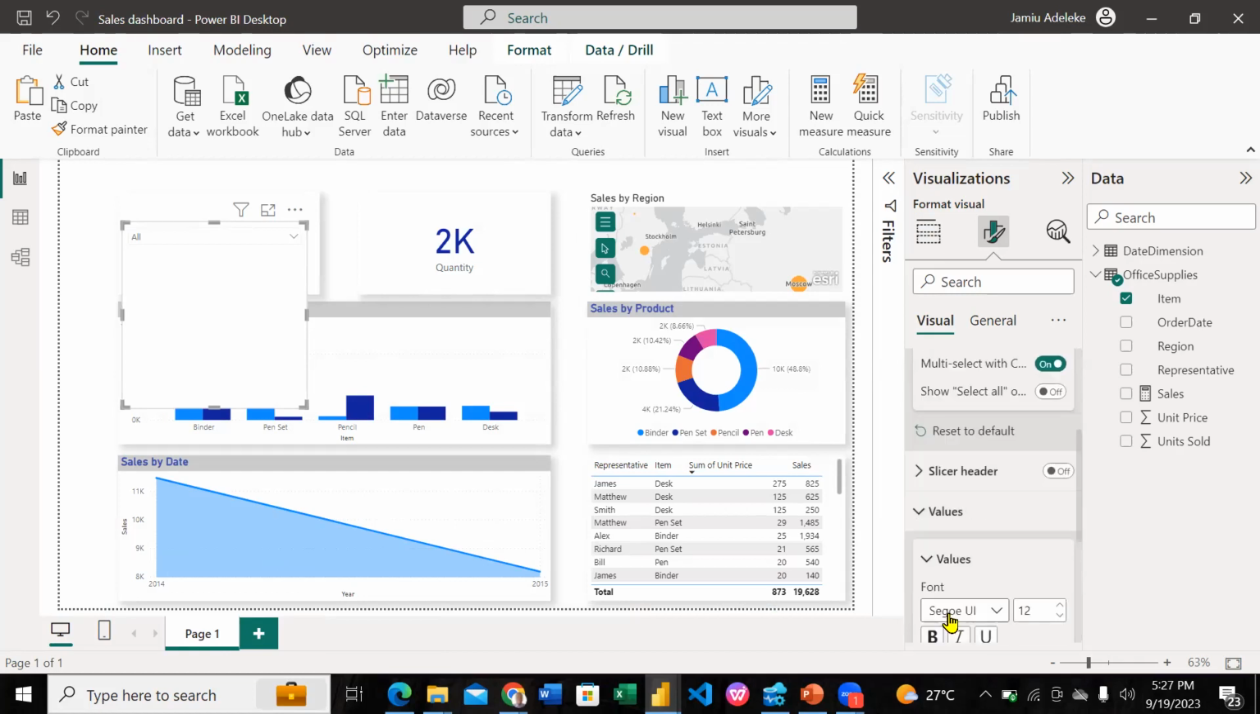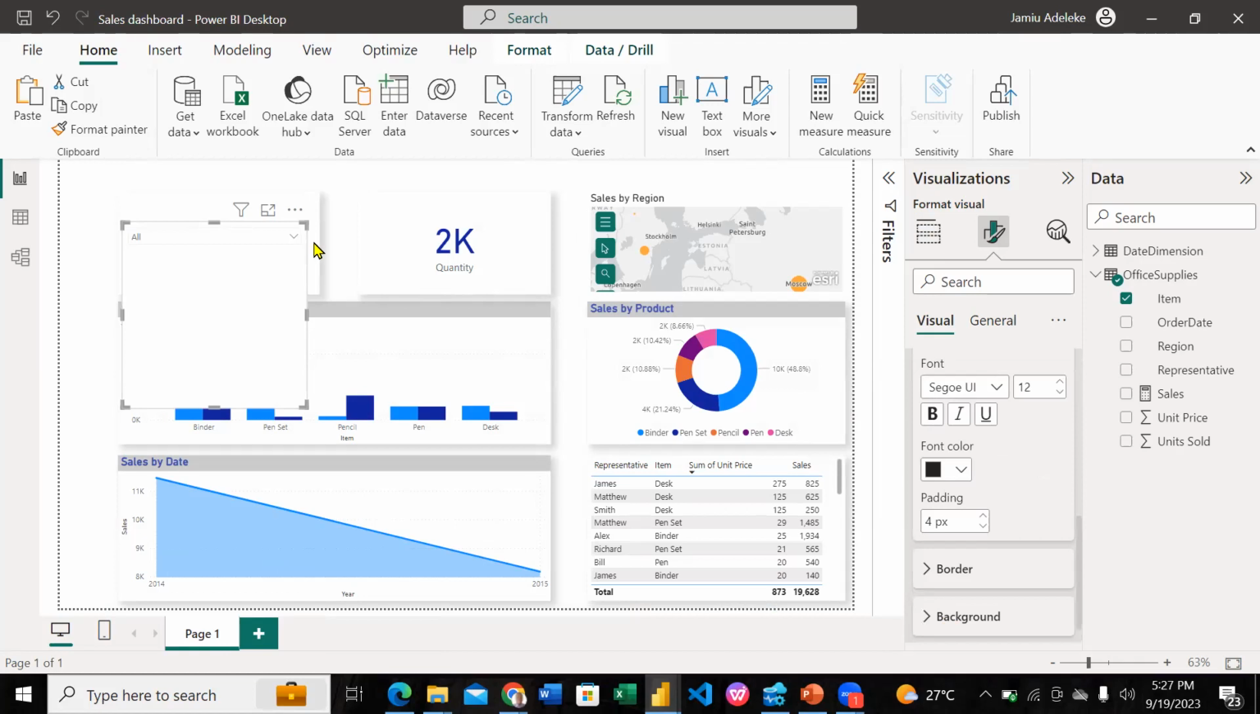So there are other things that you can do, the values. Let's say all the values that are here, we have binder, desk, and all those things. So let's say we want to increase the size, you can increase the size. You can see it is increasing already. So let's say I want it to be very elegant. You can see it is increasing, but I don't want that. Let's just put it at 14. So you can give them color as you want, and you can do many things on the formatting part of it.